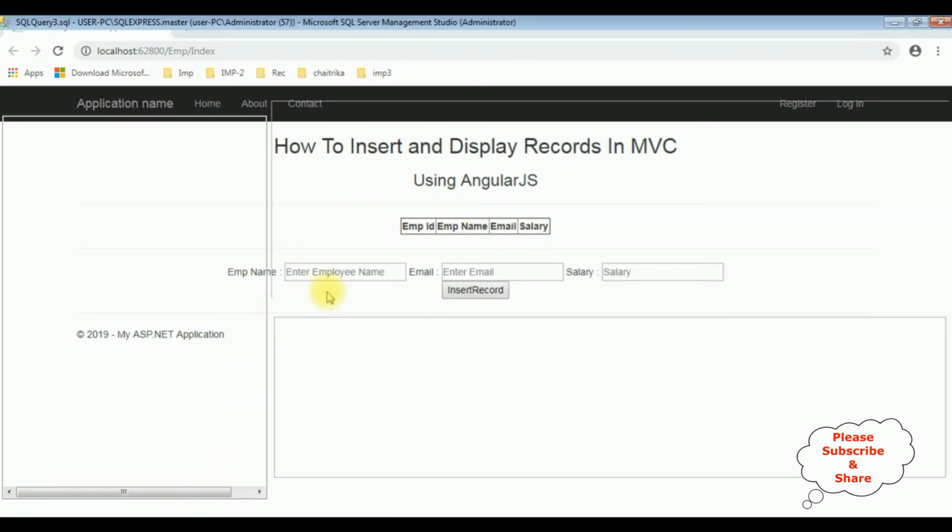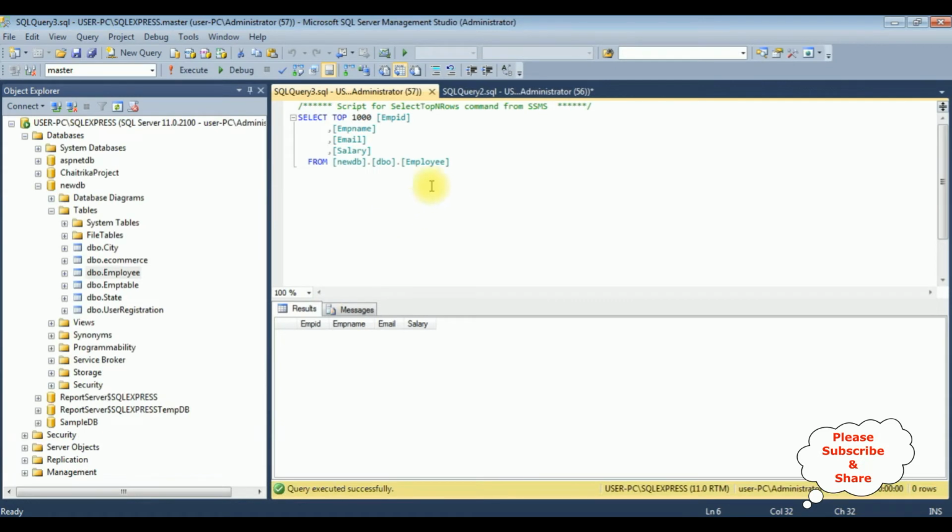Let's check in the database table also. The employee table, let's execute. Right now this employee table contains 0 rows. Here is 0 rows. Let's insert a record.